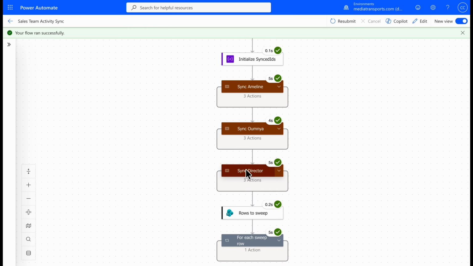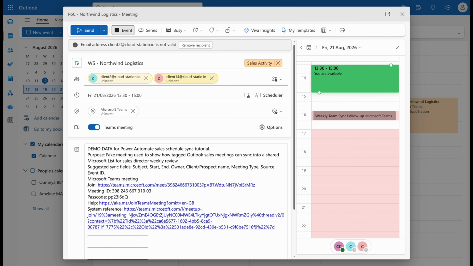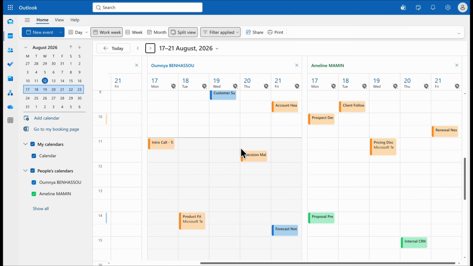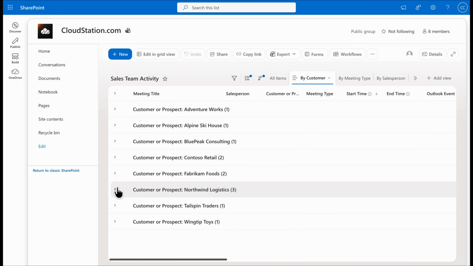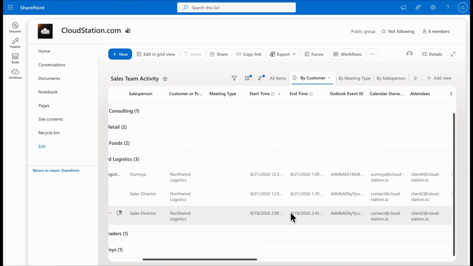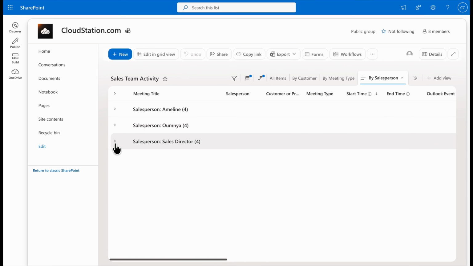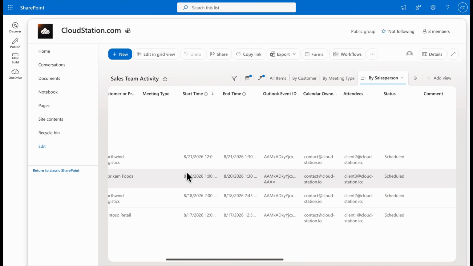In this demo, I'll show you how to use Power Automate to collect only the sales-related Outlook meetings from multiple team calendars and send them into one Microsoft list on SharePoint, so the director can review the week's client and prospect activity at a glance.